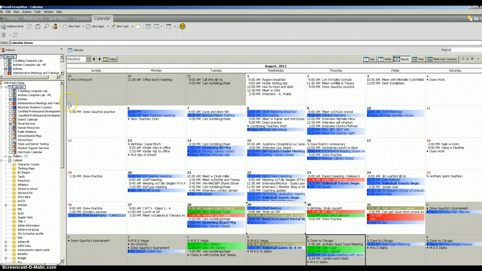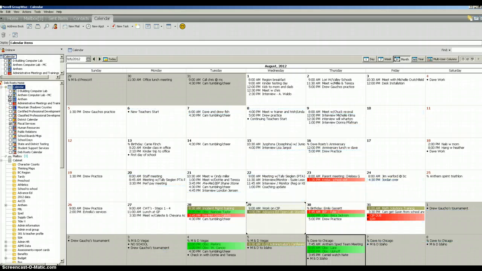When it first comes up, it will show your calendar. If you see my arrow, I'm pointing at calendar. That calendar is your main calendar, and it's your own private one. And then also showed will be any that you've selected for layers. So you see that I have Anthem checked and Fiscal Services checked. If I uncheck the Anthem, it'll take out that layer.